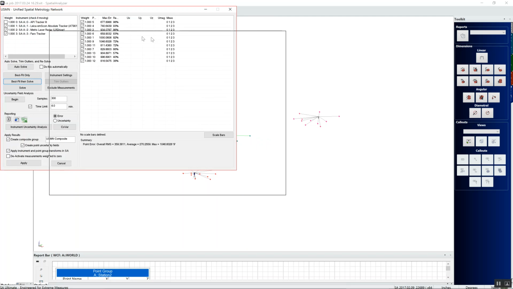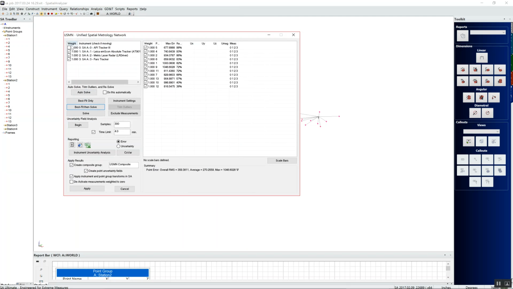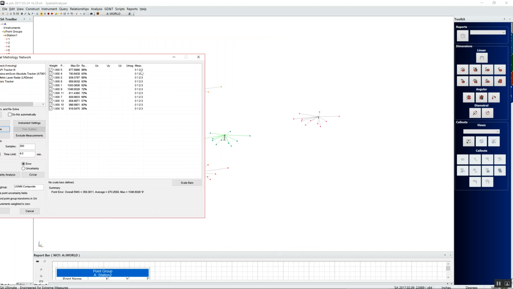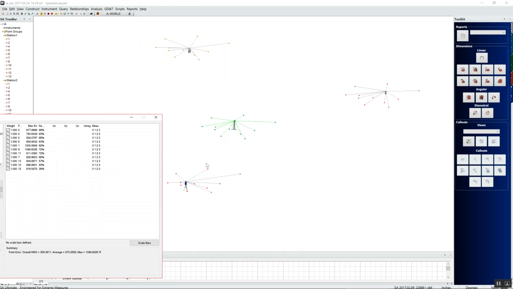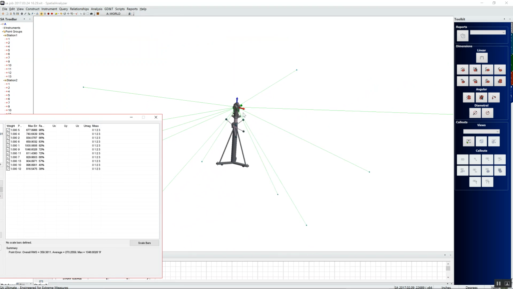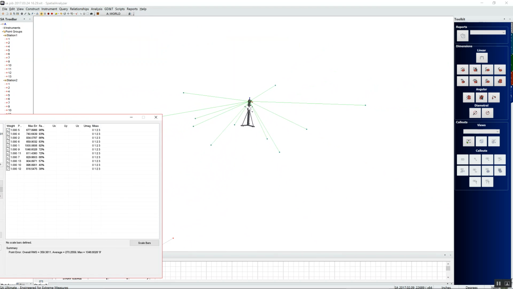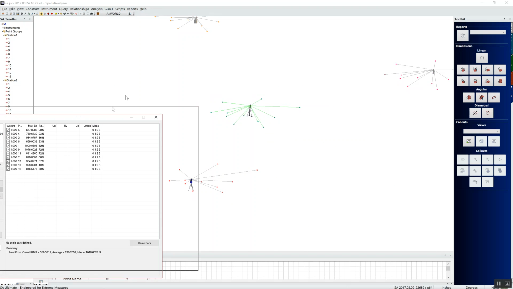Okay, so let's look at the USMN dialog here really quick. Over here in the top left-hand corner, we show which instruments we've used in this file. It actually comes up this way by default. This will be the API Tracker 3. We're going to use that for our reference instrument, so that means that everything will be moved to this instrument. So this one will not move, everything else will move to it.